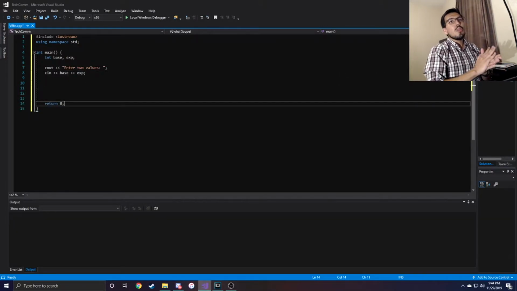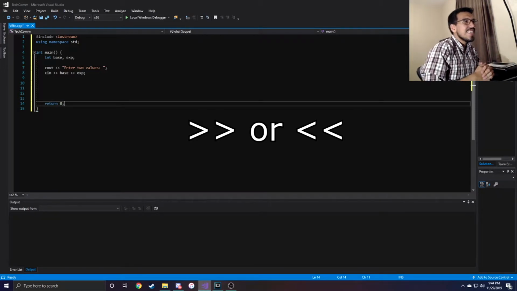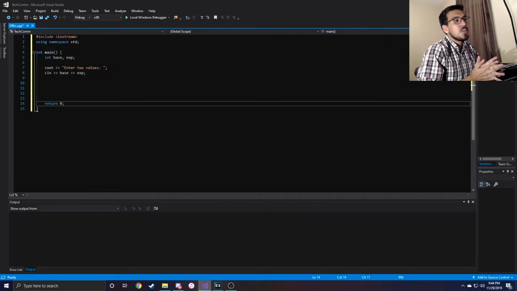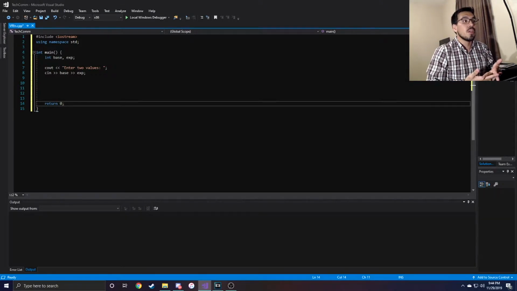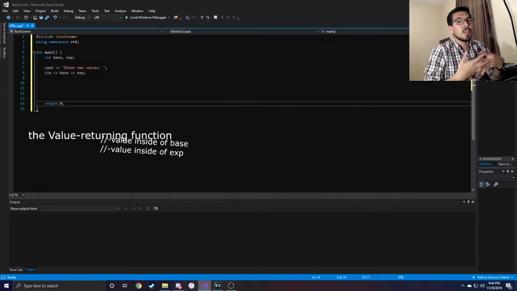So far, you know how to use standard output and standard input with the extraction and insertion operators, the two little chompers, little Pac-Mans. That's easy to understand. But what you're here for is to understand how to use an external function to return a value, to make it more readable. So what we're going to be using is the values from base and exponent for the function.